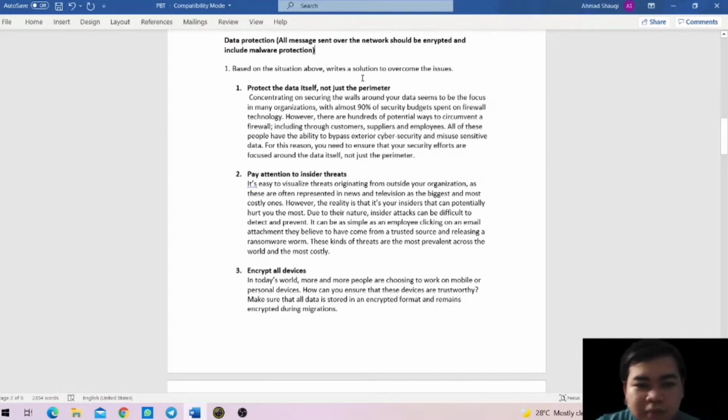This is my part of the task. I'm in charge of data protection. All messages sent over the network should be encrypted and include malware protection. The first question is, based on the situation, write a solution to overcome the issue.